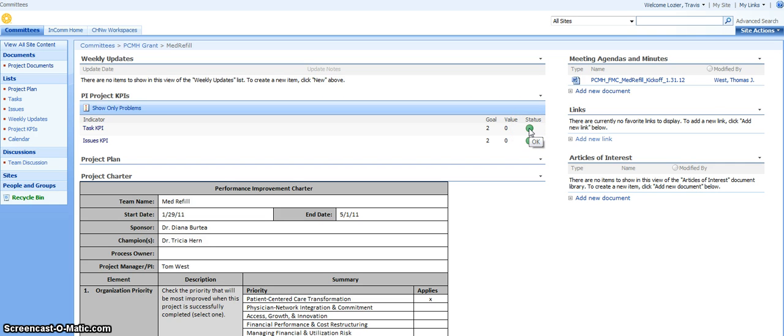That was a quick overview of project KPIs. We went over the task KPI and issues KPI. And one thing to remember about your project KPIs is that the driver of those KPIs are your project task and issues.